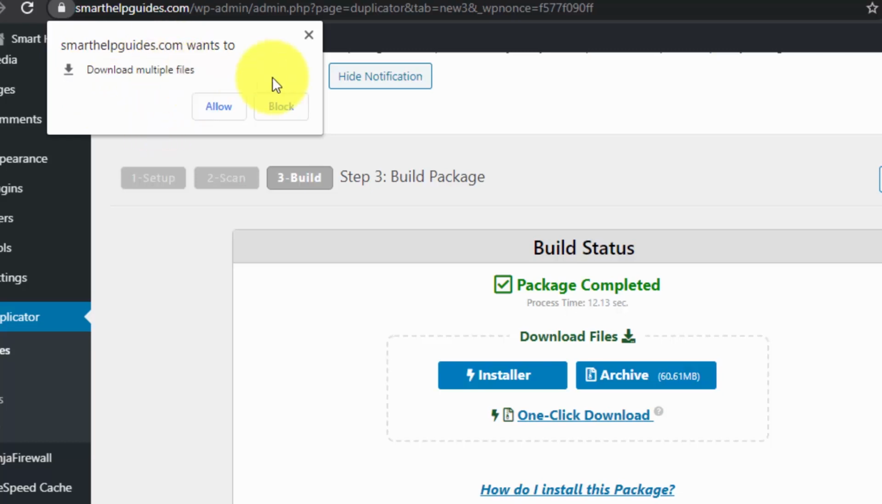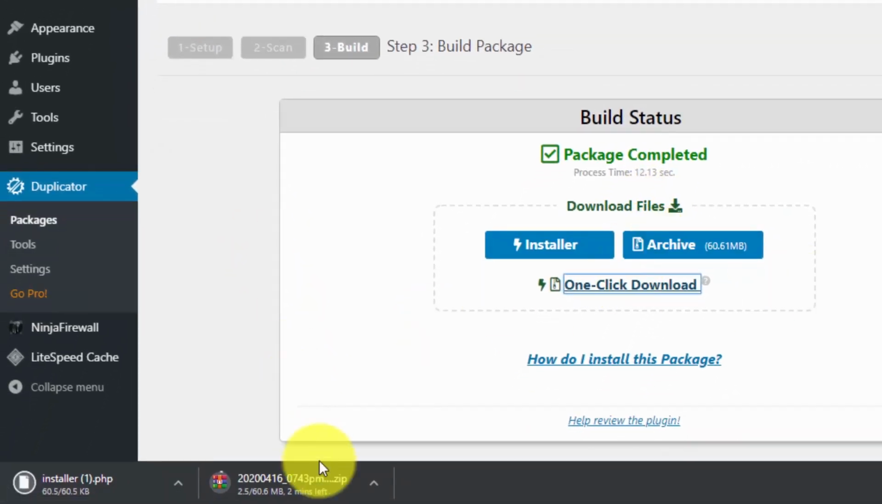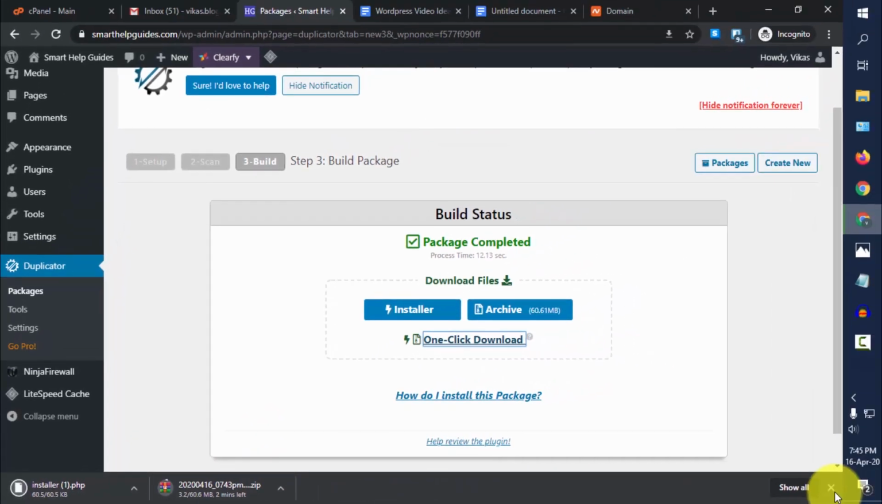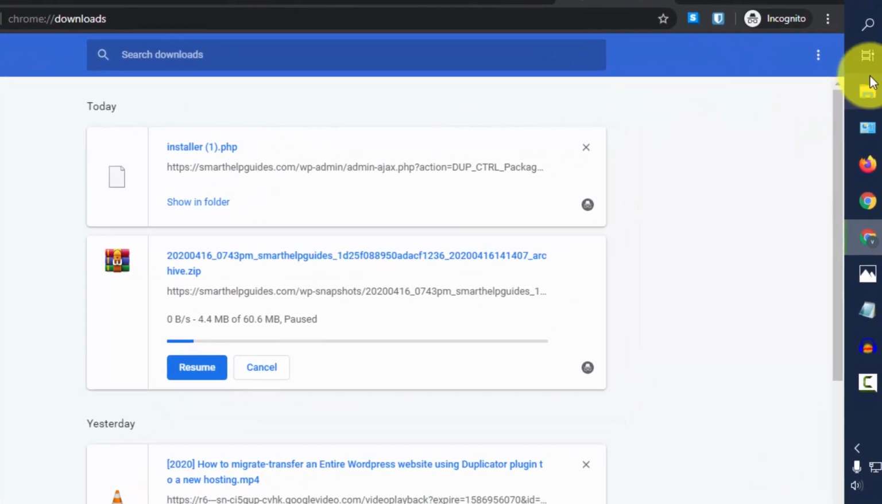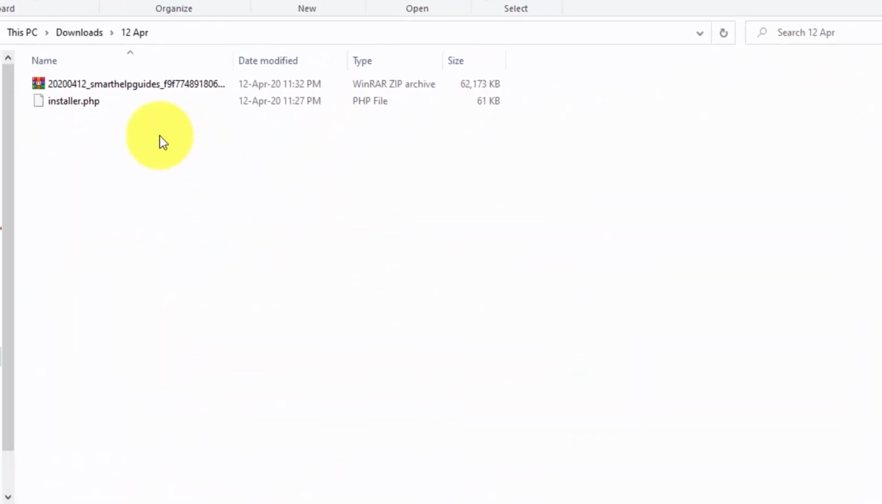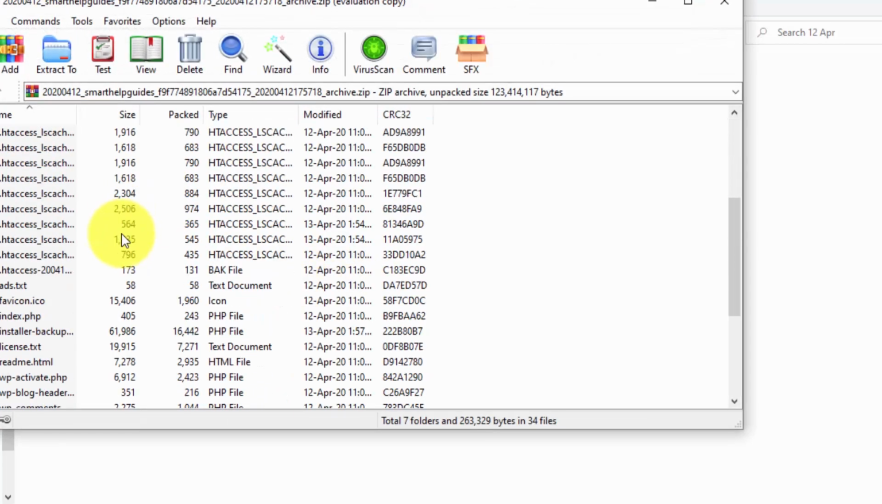and if you're using Chrome, you will see this notification. Just click on allow and download both these files. So for demo, I have already downloaded these files. So from here, okay, so these are the backup files. I have already downloaded them. This zip file contains all your website data, all your media files, everything.